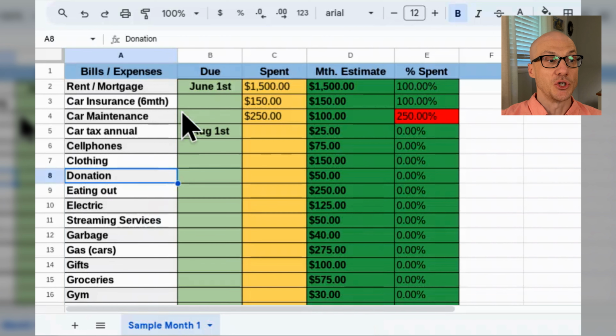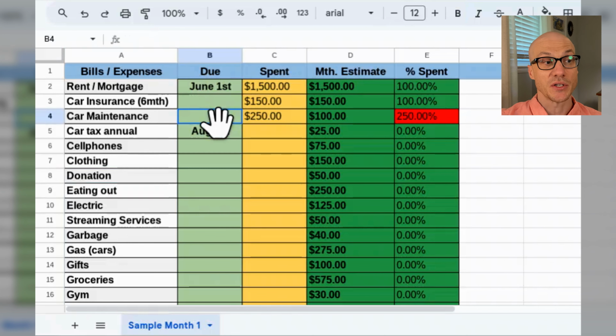Next would be due. So this is usually the date. If you have things that are the same day each month they are due, I will plug it in right there. Some things like car insurance or maybe taxes for a car or for a home are due once a year, or twice a year, or quarterly. So you could put the date of the next time one is due right here. Then this third one right here in the light yellow, this is what you've actually spent.